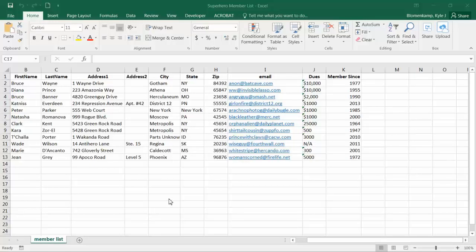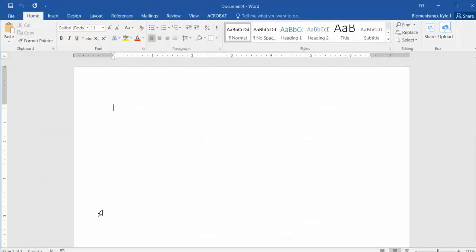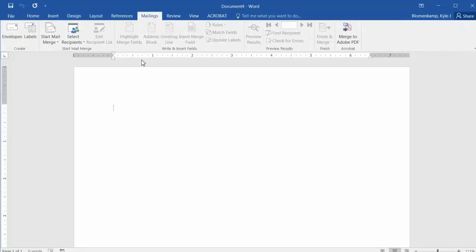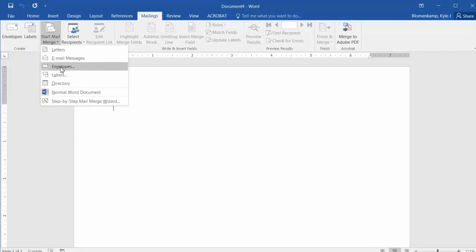In this lesson I want to show you how to use Microsoft Word to perform a mail merge that prints directly onto envelopes. As you can see in this Excel worksheet, I have a list of mailing addresses. And over here I have a brand new Microsoft Word document. I'll click on the Mailings tab and then click on the Start Mail Merge button and choose Envelopes.